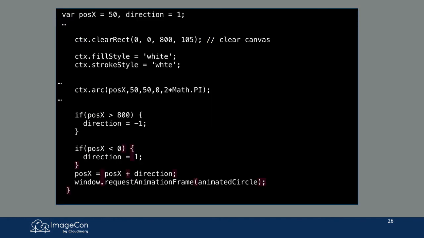So in this code, a few changes. We have position x as a variable, and we have a direction variable. We'll get back to that later. So we have a rectangle here. We are clearing a rectangle at each step of the animation because we do not want to see echoes of a moving circle. If we do not have clearRect, fillStyle white, strokeStyle white, we'll see the circle move across the screen, but we'll also see its previous states.